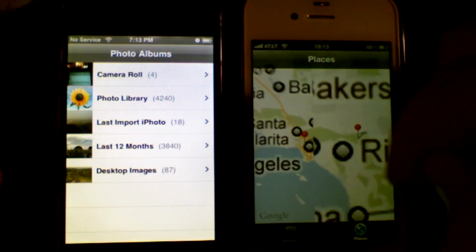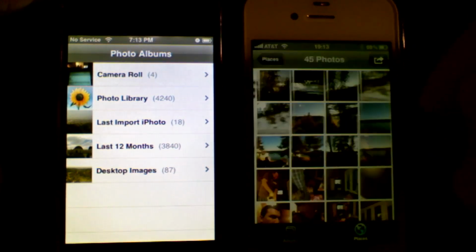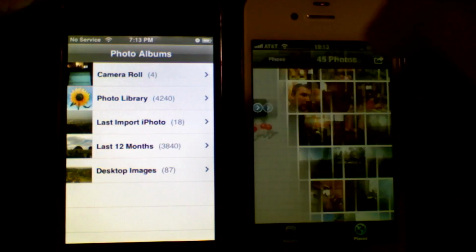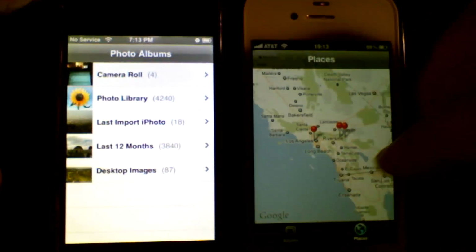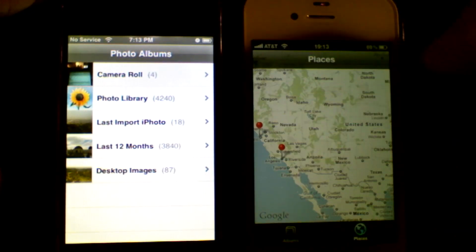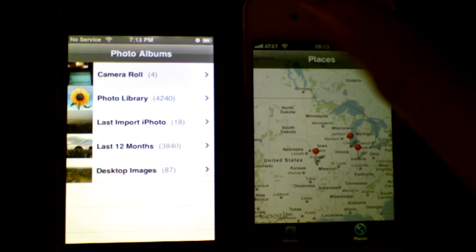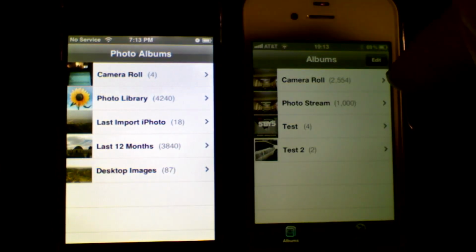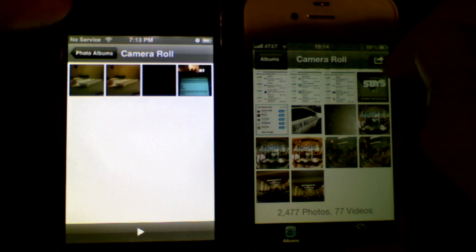And here we've got some pictures from LA. I can find 45 pictures I took here at Big Bear. And it's a really cool way to just navigate through your photos. This is something that was not present in the original iPhone. That's present now. If we go back to albums, you'll see another noticeable feature.